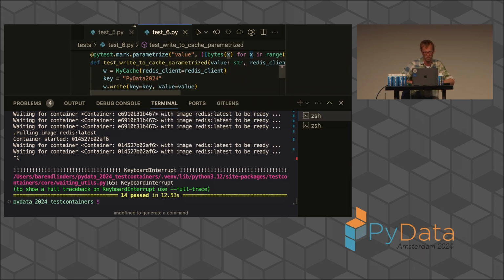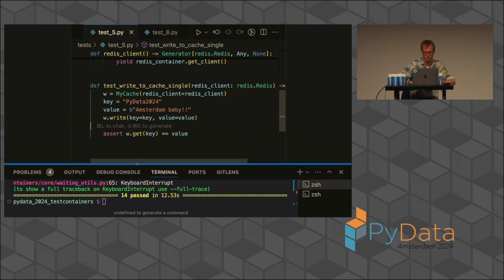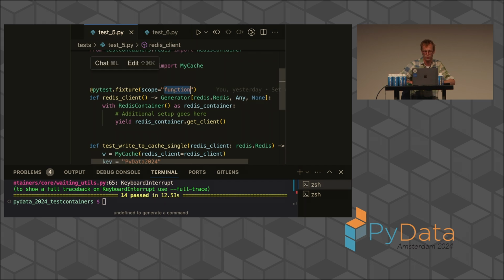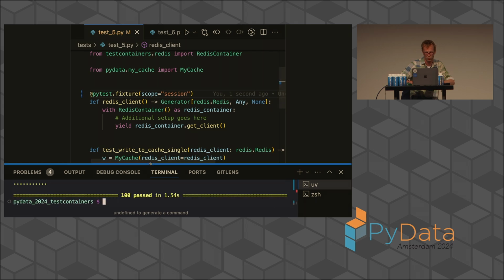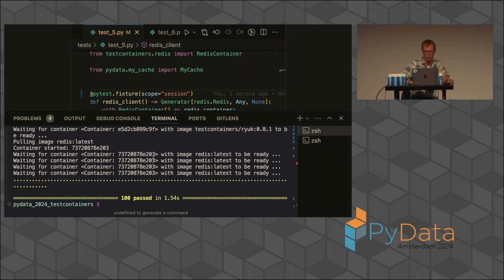This is because we are using scope function here in this fixture. So every test function call will get a new execution of this Redis client. So behind the scenes, we'll get a new container. So what we could do is set this to session, for example, to our testing session. Then we'll still have the initial setup, but we'll only do it once, and then we'll reuse the container. You can do this, and in this case, it's fine, because we're just running sequential set and get calls to Redis.